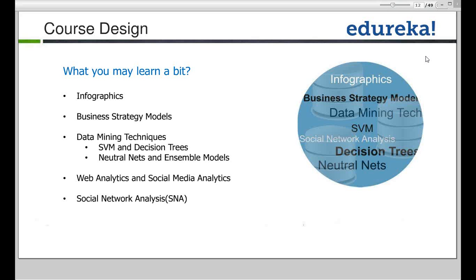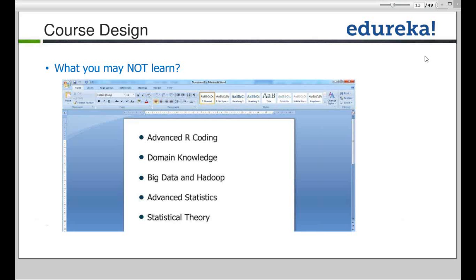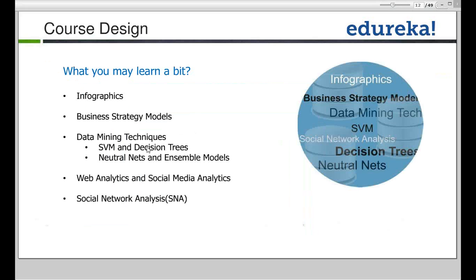Some of you may already have some exposure to it. Has anybody worked on any kind of web analytics or social media analytics? Great. So we will look into a bit of what that means. And social network analysis, right? We might look into a little bit about network analysis also.